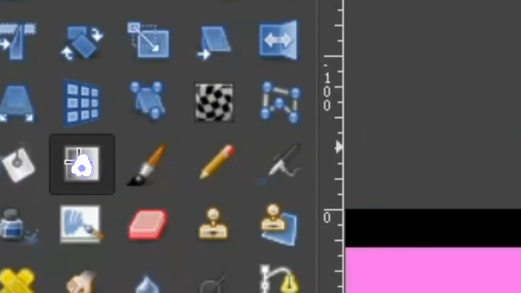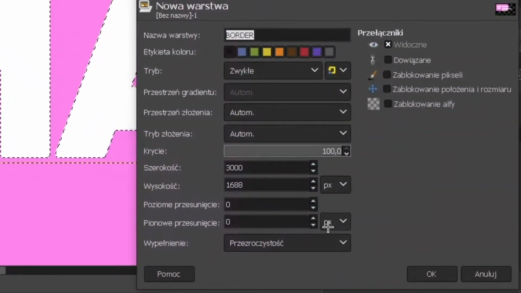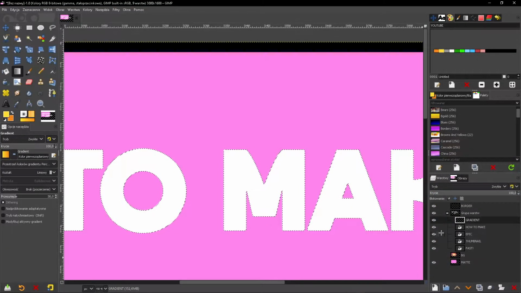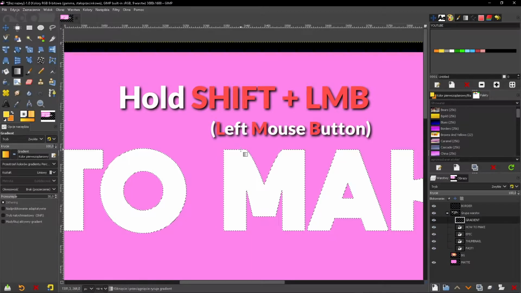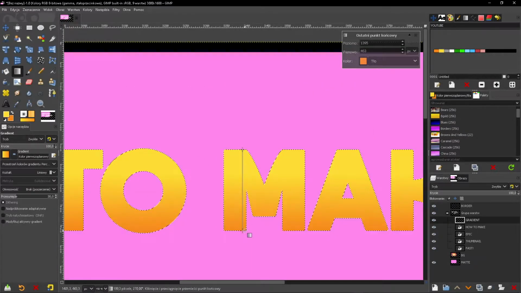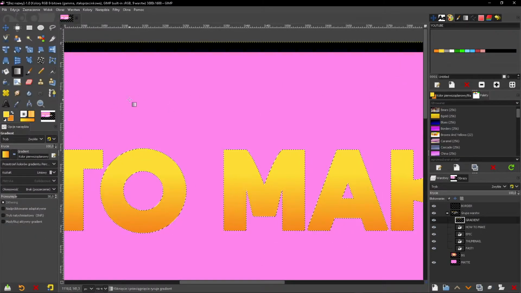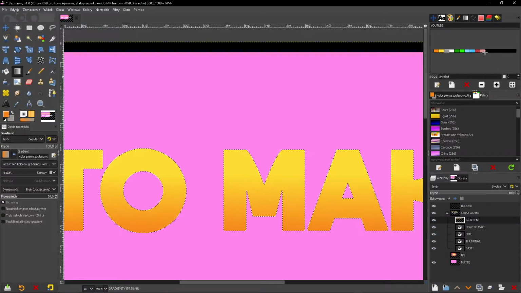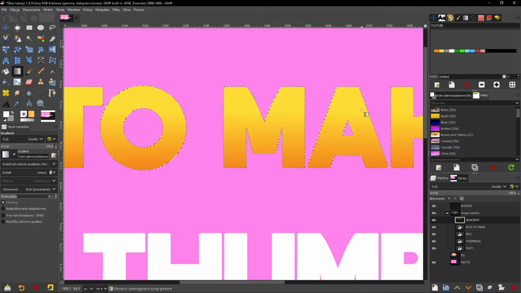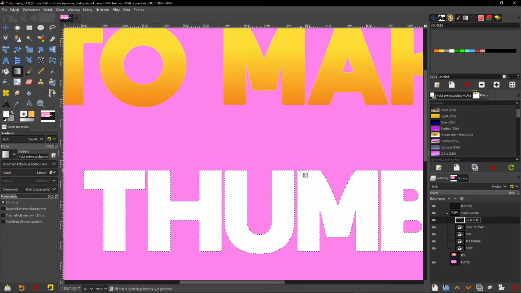Pick Gradient. Make a layer for gradients. By holding Shift, drag your gradient. Pick another set of colors. And Alpha to Selection another text. Do the same for the rest.